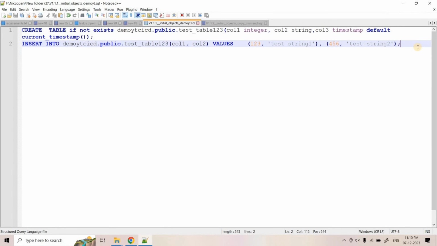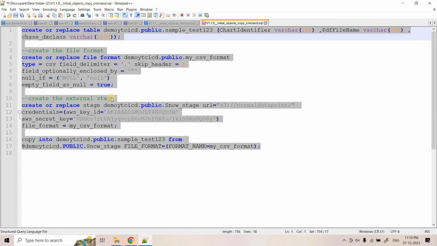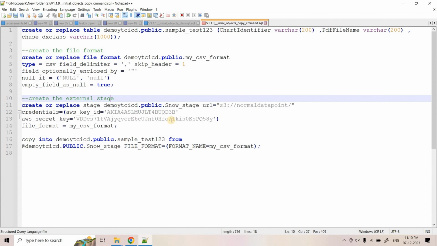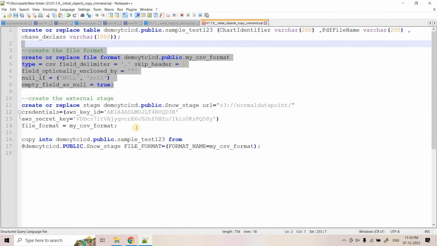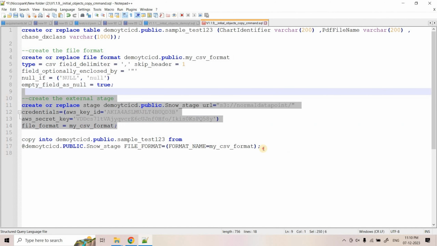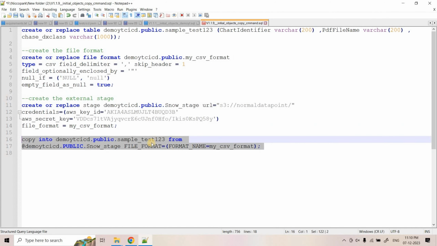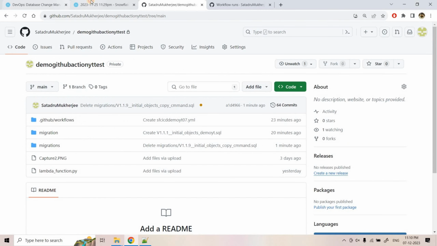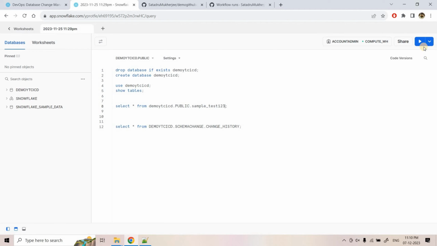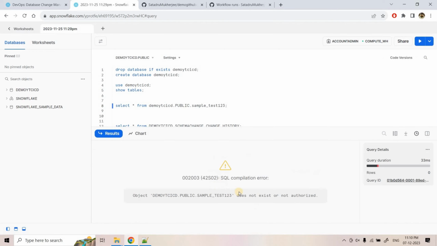While using schema change and GitHub Action, you can execute not only this kind of simple code, but all kinds of Snowflake queries. Here is one sample example: we are creating a table, creating a file format, creating an external stage, and executing a copy into command. First let me show you that this table does not exist in our Snowflake account. If I execute select star from this table, you can see it does not exist.